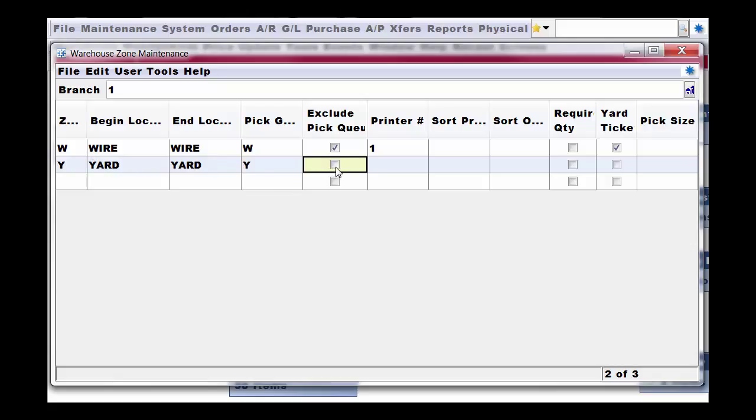I'm going to go ahead and set it to exclude. And I can go ahead and select a printer. You might have the same printer. You might have a different printer. Doesn't have to be the same one.